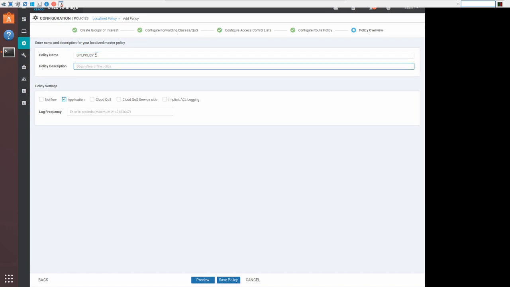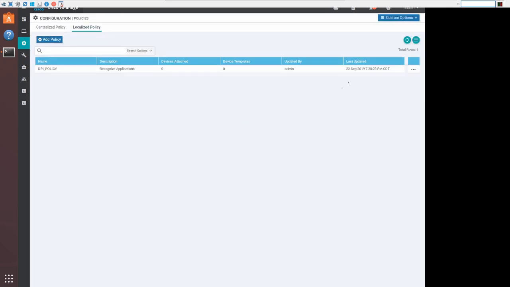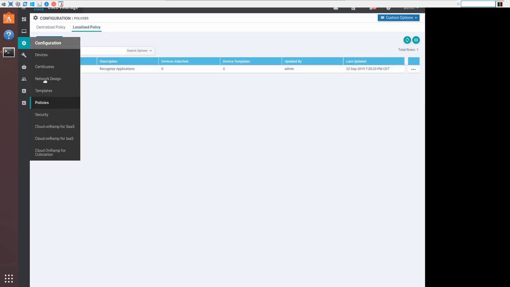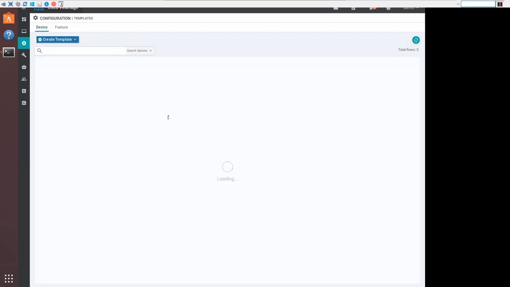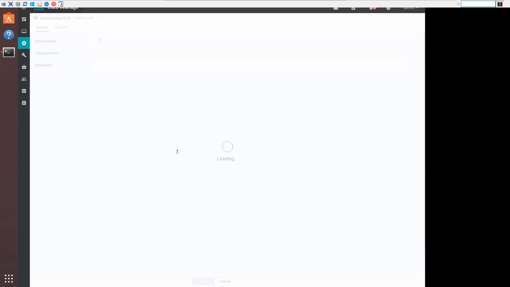And that's just so we can recognize applications. And then I'm going to save the policy. Okay, and then what I'll probably need to do is go to each device template. So say our CSR template here.